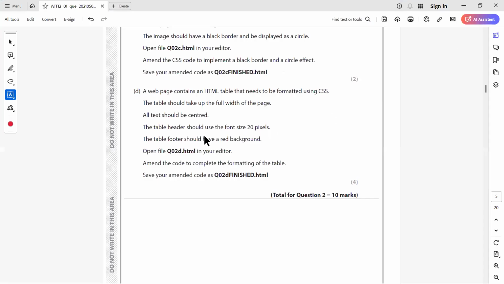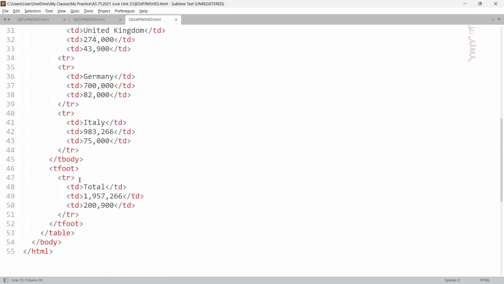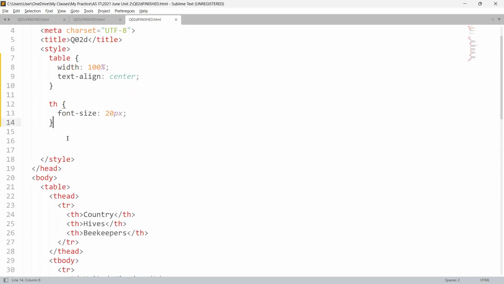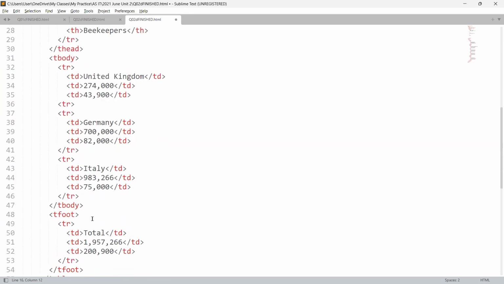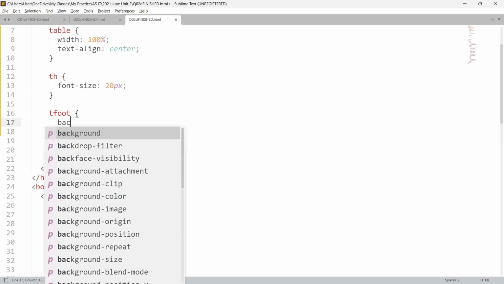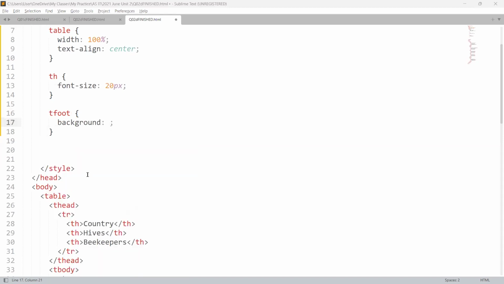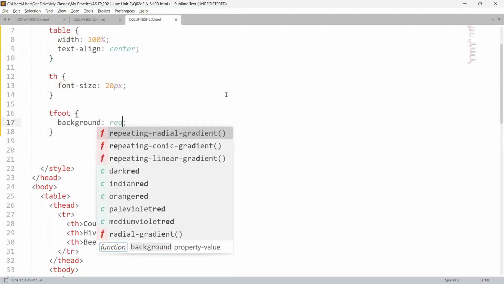The next thing is the table footer should have a red background. So the table footer is the last row. Okay, the table footer over here, you can see this particular area. I'm going to refer to this particular area as tfoot. Is that the correct spelling? tfoot. And I'm going to say background should be, what was the color? Red. Should be red.